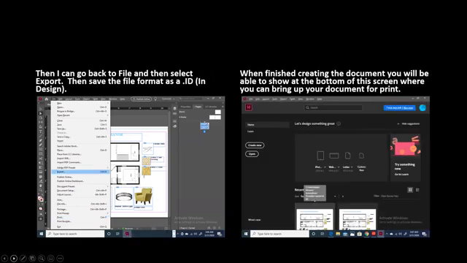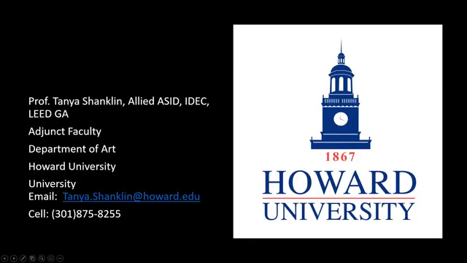And then I can go back to the file, then select Export. Then save the file format in the ID, which will be InDesign. So when I pull it up again, it's going to show. Then when I finish creating this document, it will be able to show at the bottom of the screen, and you can bring it up for the document to be printed. So now, since you've seen this, we're actually going to look at an example.